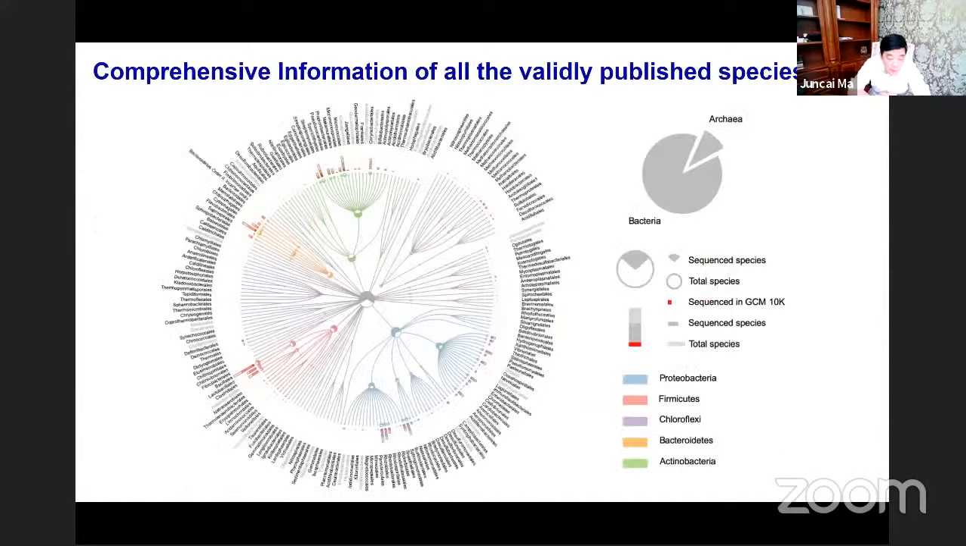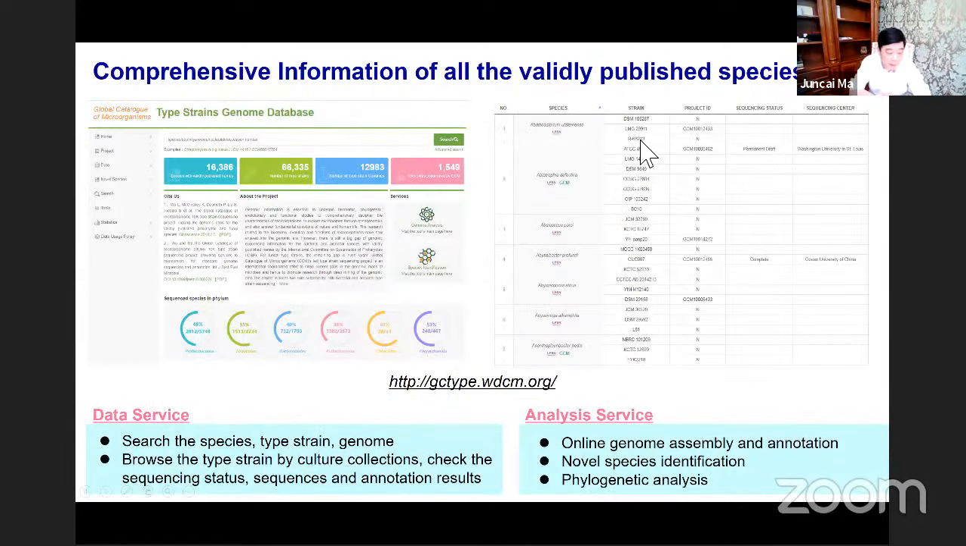From this PPT file, you can get comprehensive information on all validly published species. From this picture, you can understand at different taxonomy levels how many species we have sequenced. The red part is the species that WDCM sequenced in the GCM 10K project.